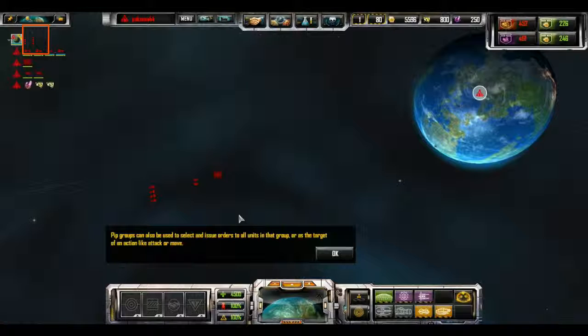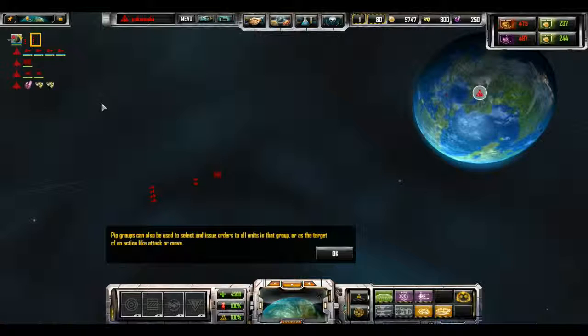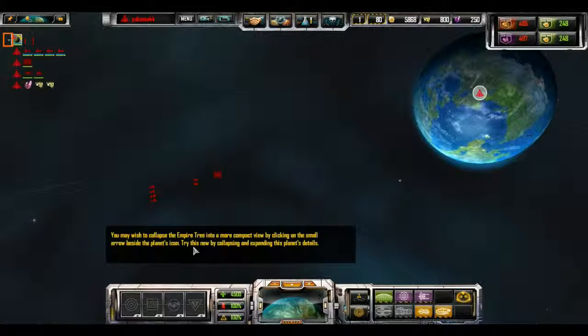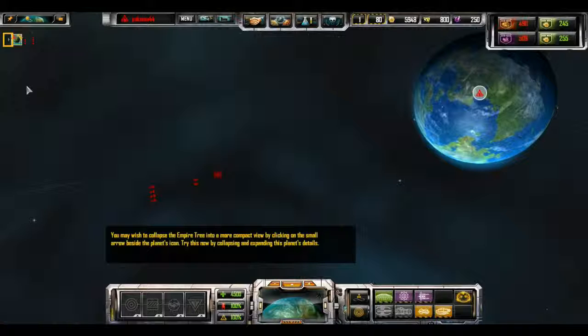Pip groups can also be used to select and issue orders to all units in that group, or as the target of an action like attack or move. You may wish to collapse the Empire Tree into a more compact view by clicking on the small arrow beside the planet's icon. Try this now by collapsing and expanding this planet's details. Okay, the first hands-on moment of do this and see what happens. Oh, collapse and then expand.